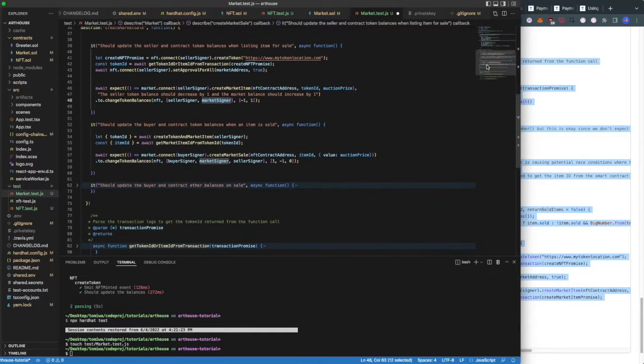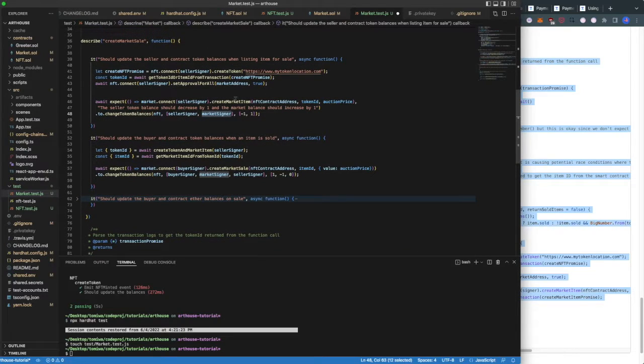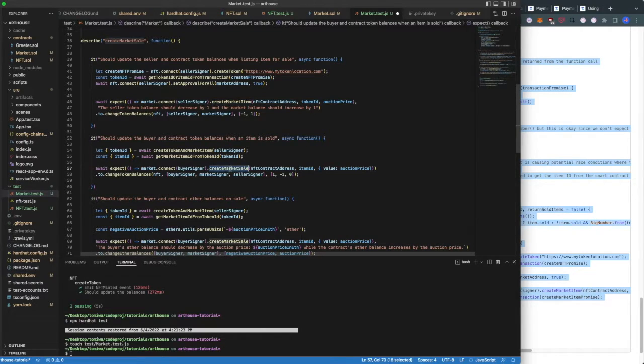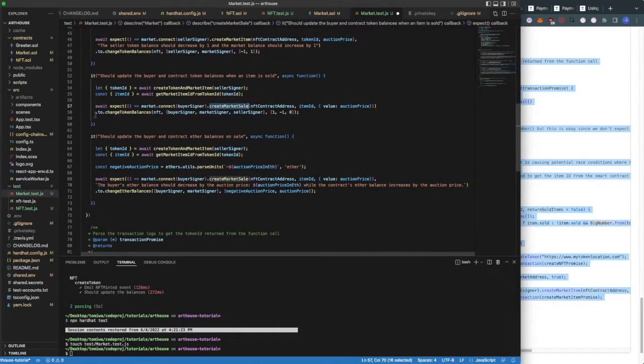This is basically the same test, but now on create market sale. So this is create market item. Technically, again, this is a small nuance, but this one is actually testing create market item, not create market sale. But I think the idea here is that in order for this test to work, this test also has to work. Just something to be aware of. And again, the change token balances is coming from the Waffle thing I showed earlier on.